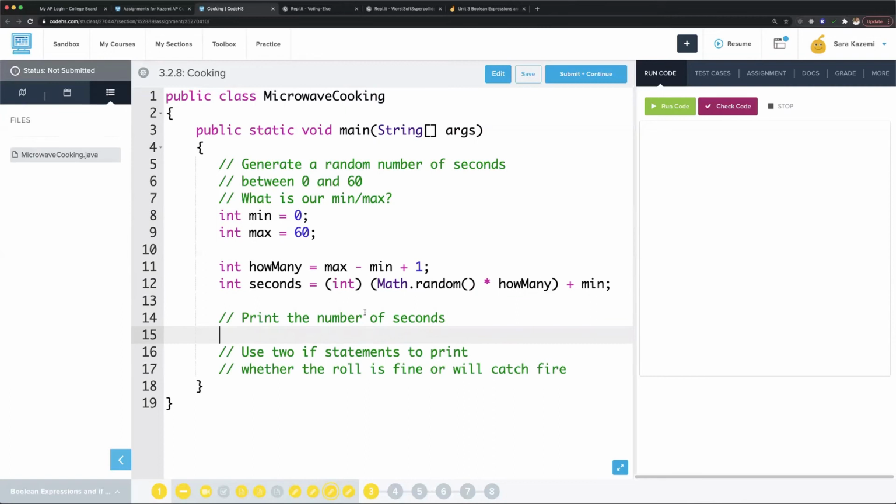Okay, so we've got that now, and let's print out the number of seconds, because we want to check ourselves. So let's just print out this variable seconds right here. So there we go.